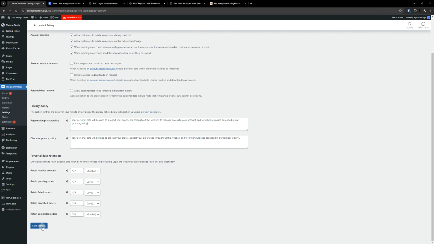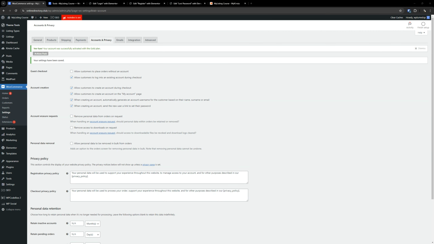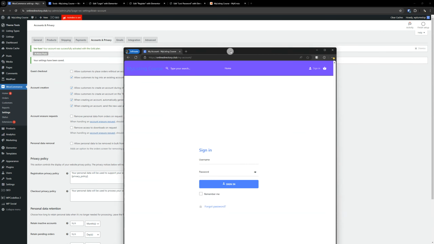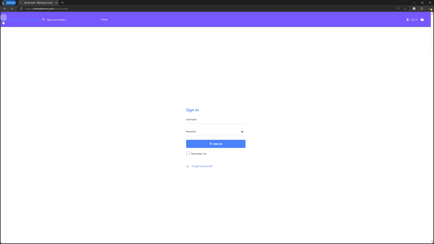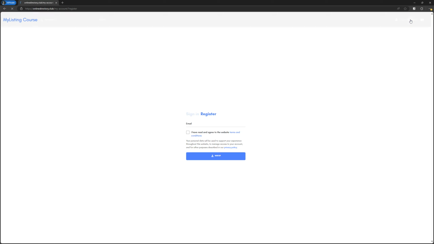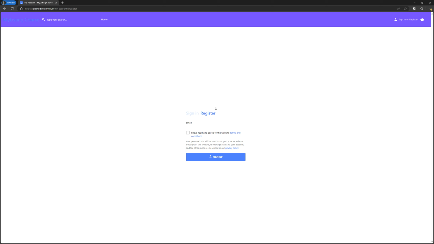But once we set this and refresh this page, we now have the register option here up here at the top. So sign in or register. Okay, so now if you click sign in, this is the default MyListing header. You're going to get the login, the default sign in page. If you click register, you're going to get the default. It's all the same page.